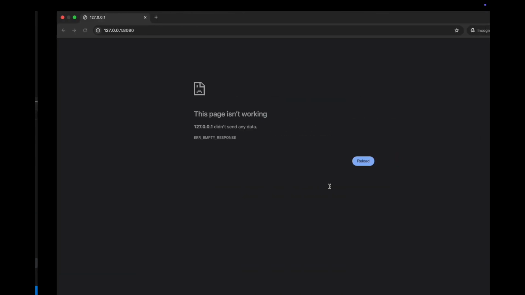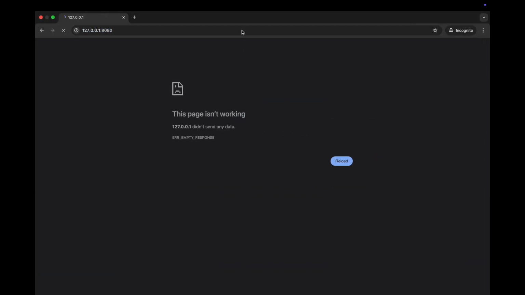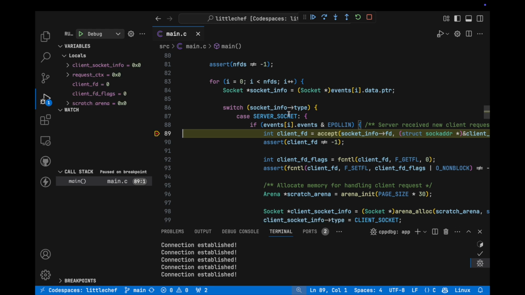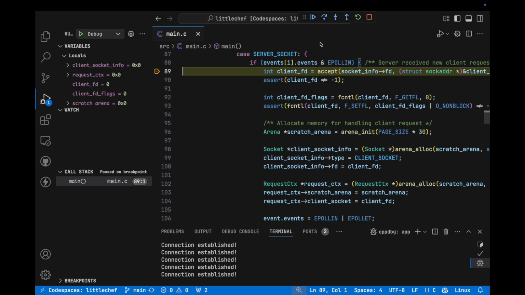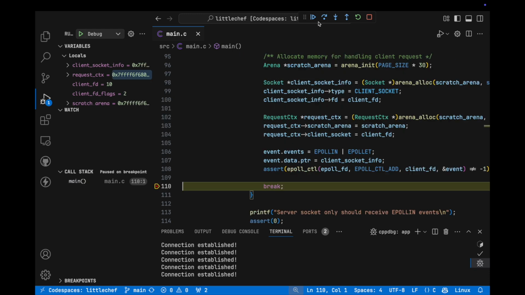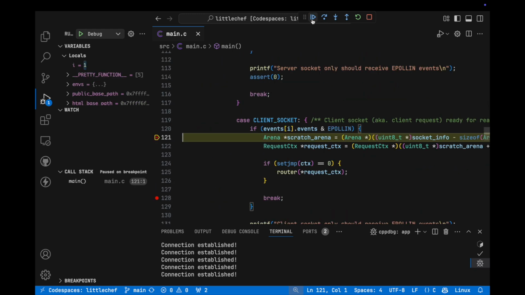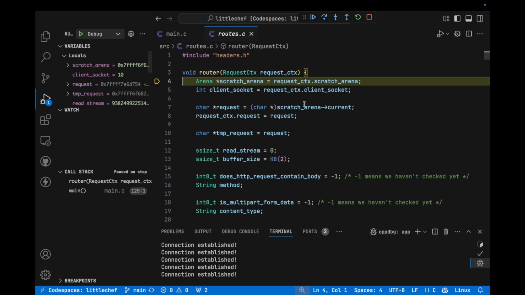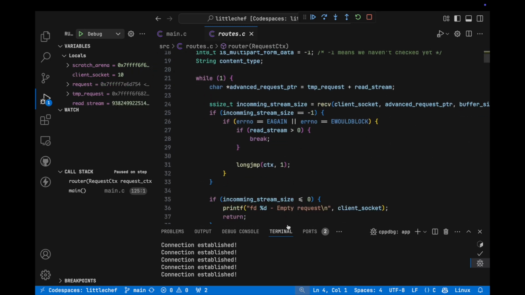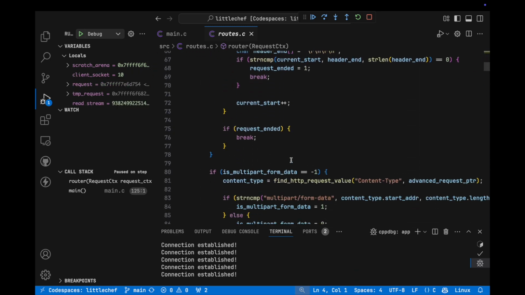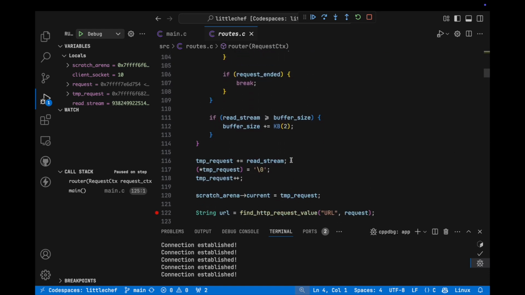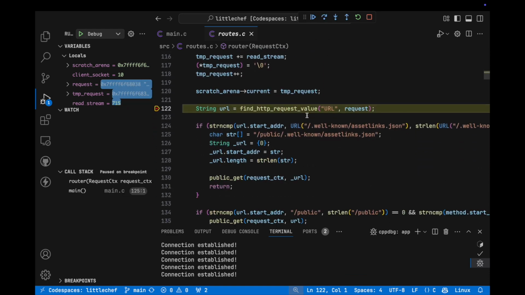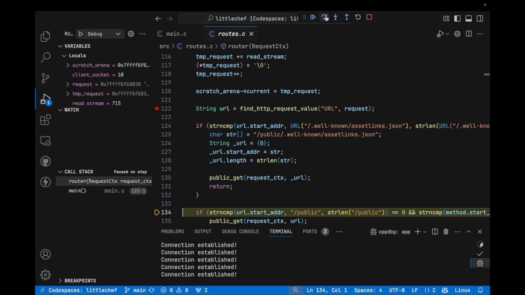When a new client request arrives, I set up a dedicated memory arena that will be used exclusively for the duration of that request. Once the communication channel between the web server and the client is ready, I pass the client request to the router, which reads the request and delegates it to the appropriate handler function. An HTTP request arrives as a stream of bytes that follow a specific structure, and since I know how the HTTP message is formatted, I can easily extract key values with the find HTTP request value function.